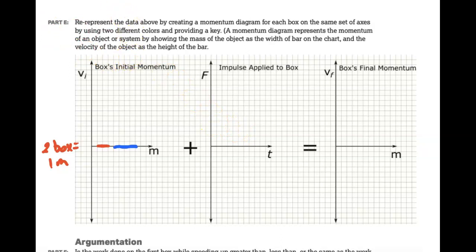So if you go back to your diagram, you'll see that the impulse added to the first box is 3F for an amount of time. And they both are going with the same amount of time. So for 3F, we're going to say every 2 bars is 1 unit. So this would be 1, here's 2, and then there is 3 force. And so 3 force units.